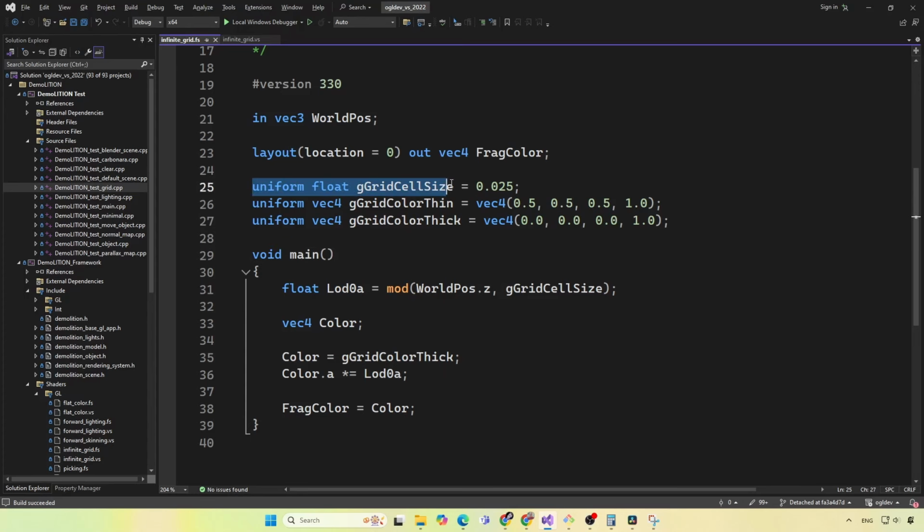We define a uniform variable for the size of the grid cell in world space, and we modulate the z component of the world space position by this variable. As you can see, the variable is a fraction, but the modulo instruction works very similar to the way the standard integer modulo works. We also define two uniform variables for the color of the grid lines.